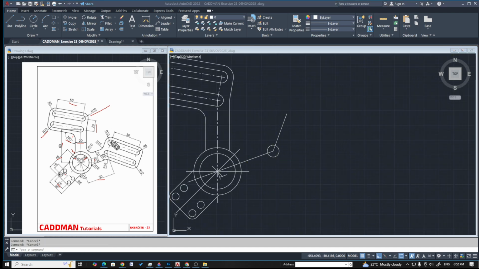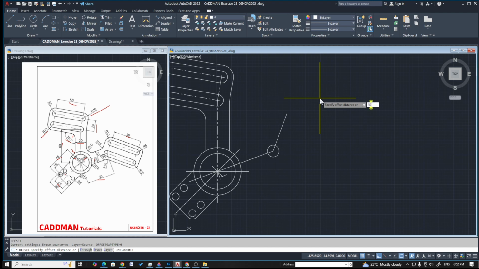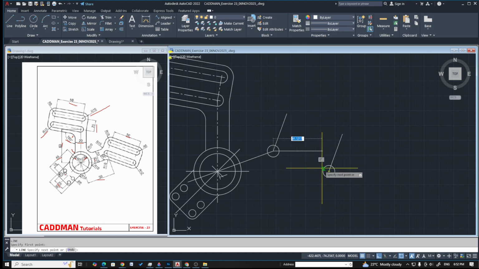Now let's try to offset. Now we have got this center line. We'll try to offset to a distance of 50. Offset to 50, and at the end point let's try to create the same radius circle, and let's try to join these two lines.